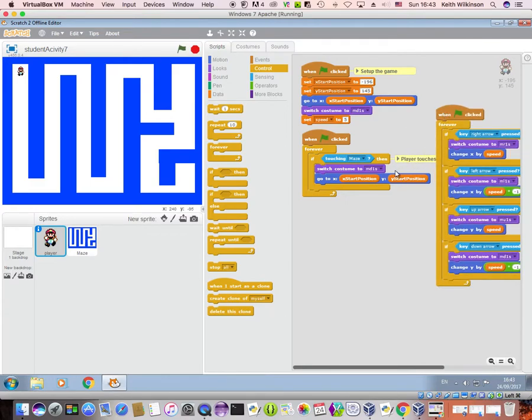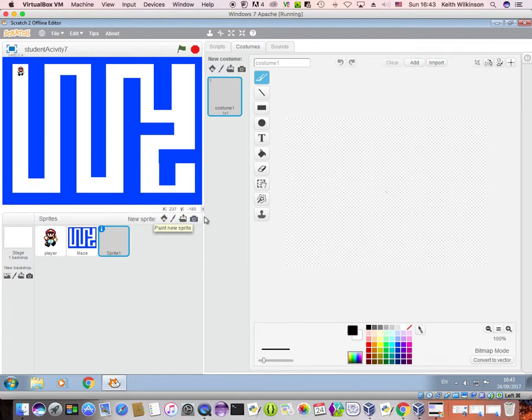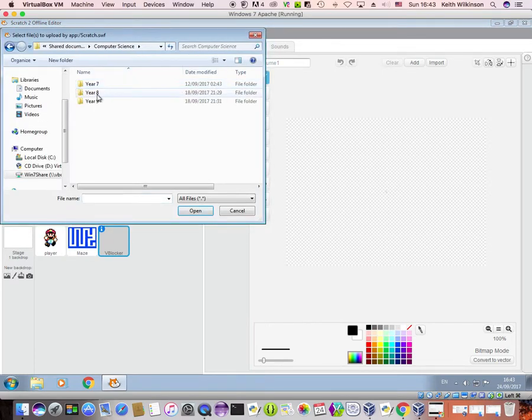What I am going to do is create a new sprite and import some new costumes for it. So I'm going to create a brand new blank sprite, and I'm going to name my sprite, and this one, because he's going vertical up and down, I'm going to call it VBlocker, for vertical blocker. There we go. And what I need is some costumes for it. So if I import costumes from a file, if you go into computer science year 8 or year 9, whichever the case may be, term 1, lesson 3, you'll find some graphics there for you to use.